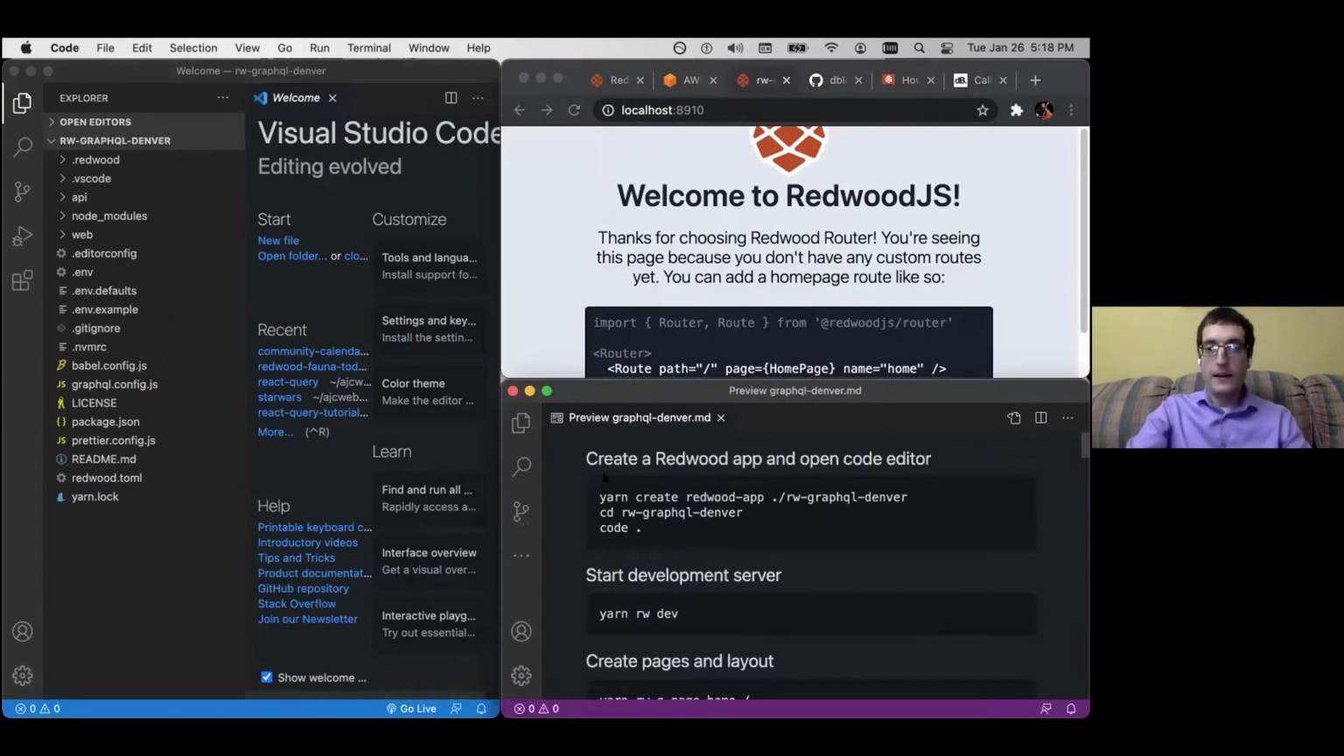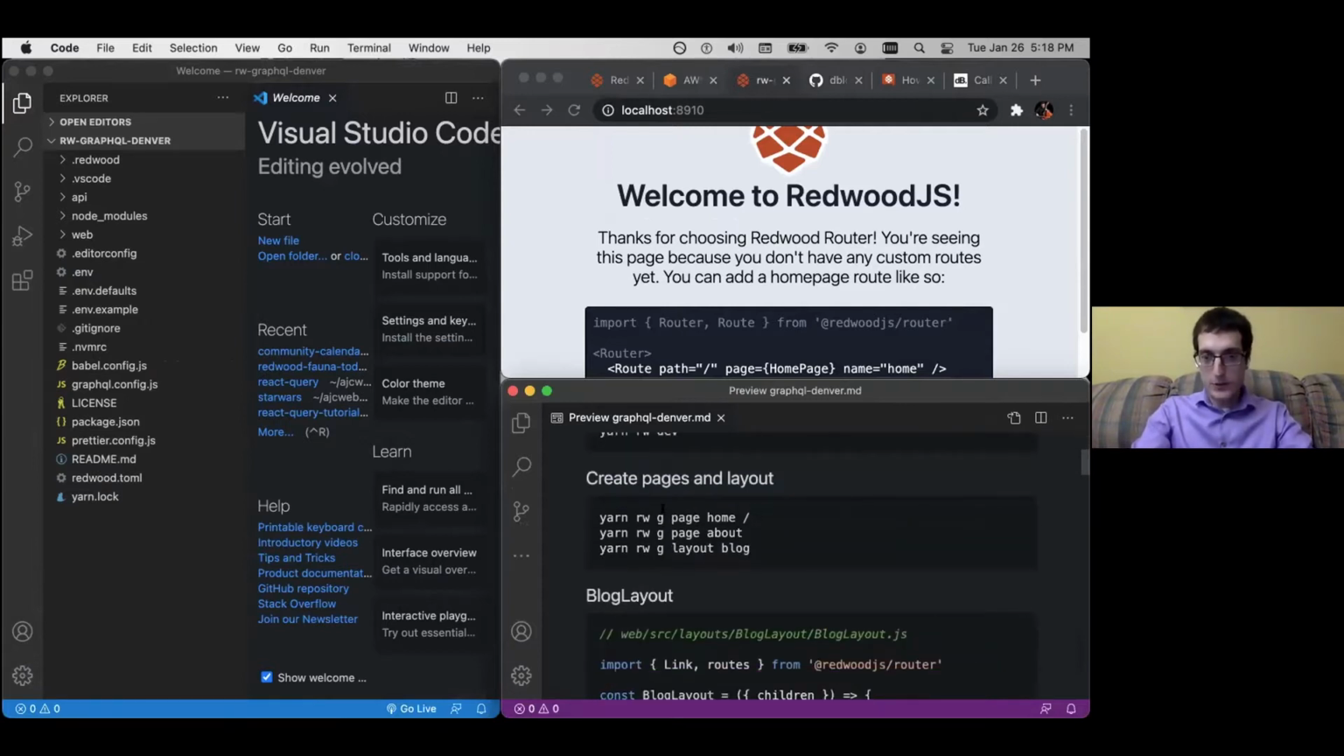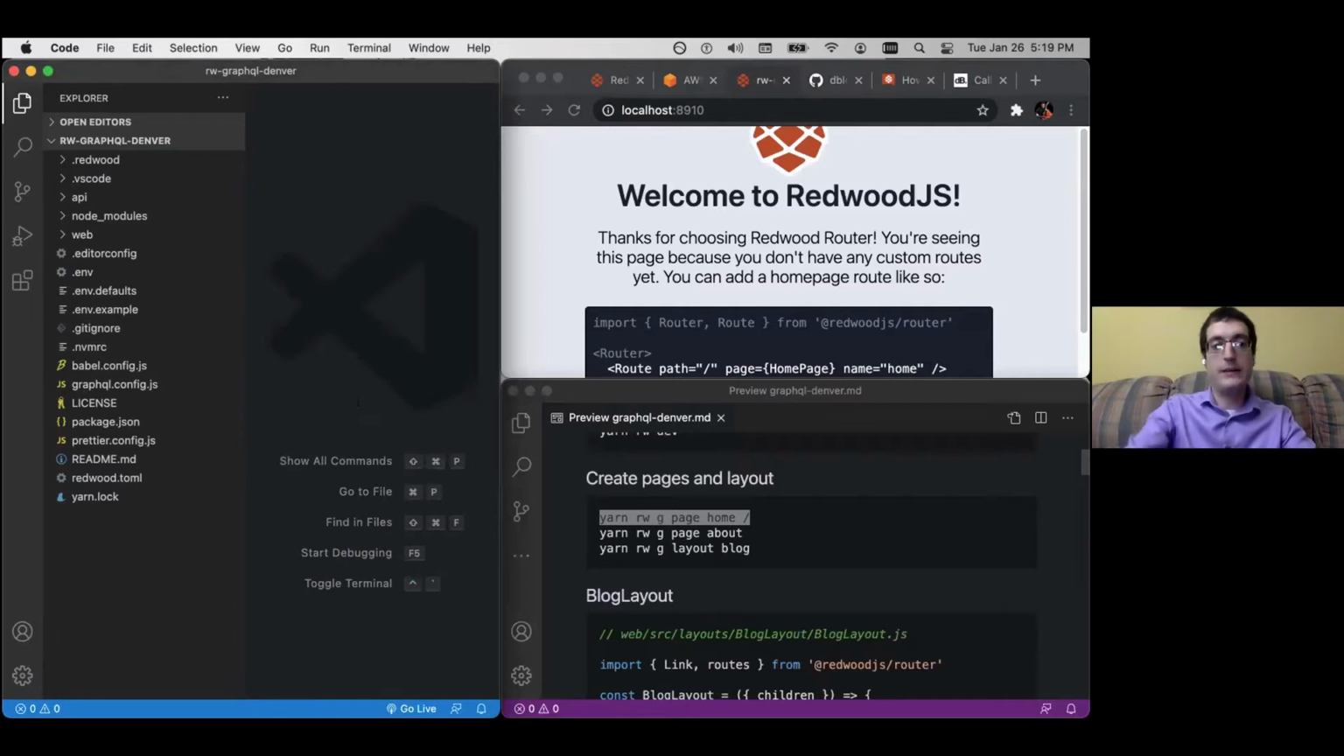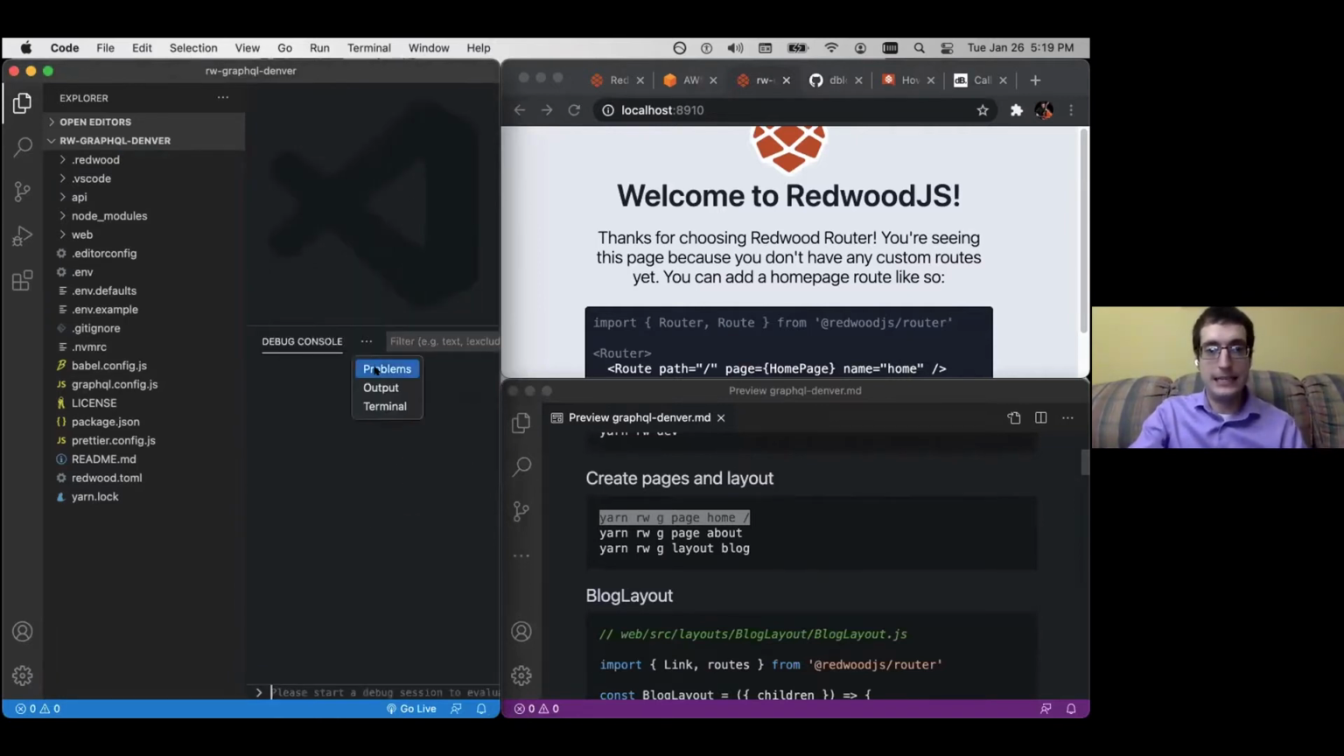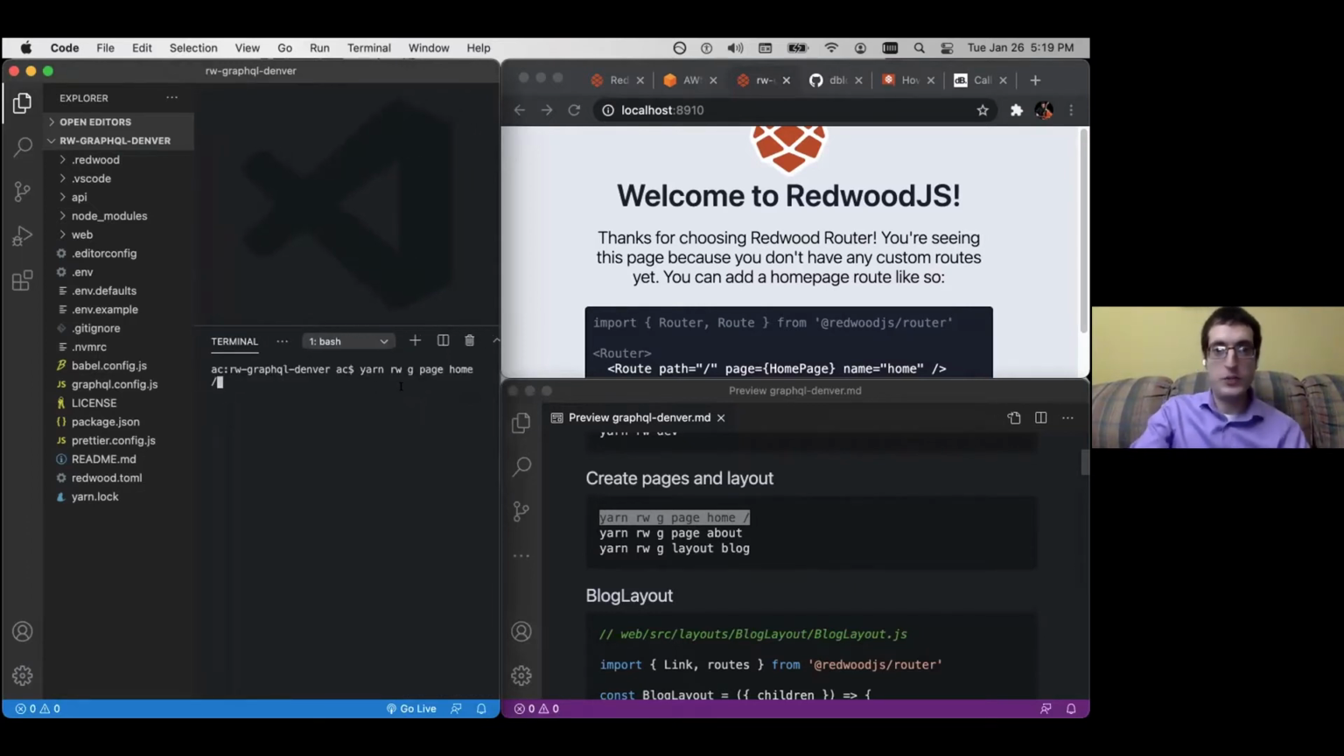Cool. All right, and now what we're going to do is generate some pages. Redwood comes with a lot of really nice CLI commands out of the box. It uses yargs, and it's a great way to generate any sort of part of your Redwood project. So right now we're going to do yarn redwood generate. We're going to generate a page, and it is going to be called home. So it's going to be our home page, and then the path is going to be /.